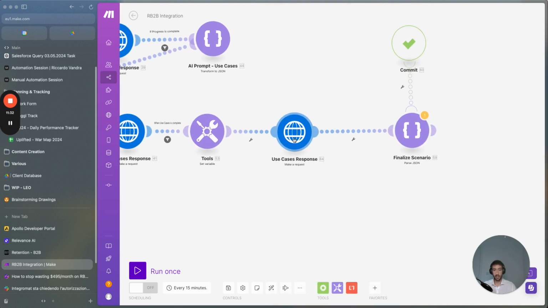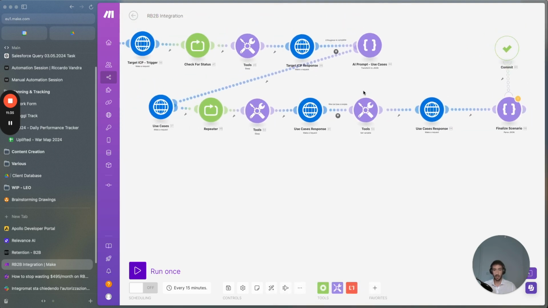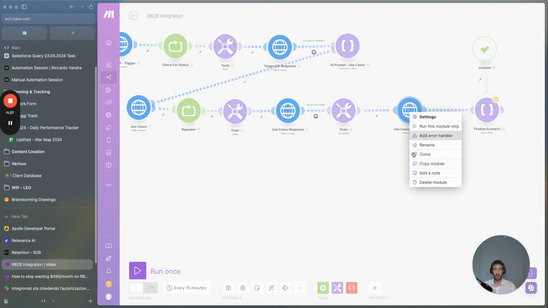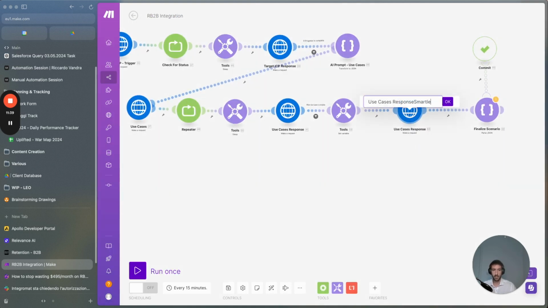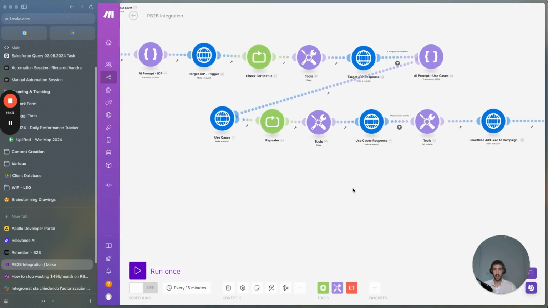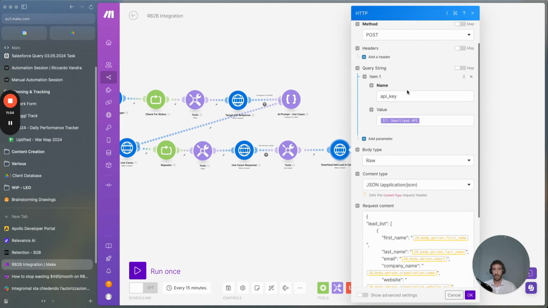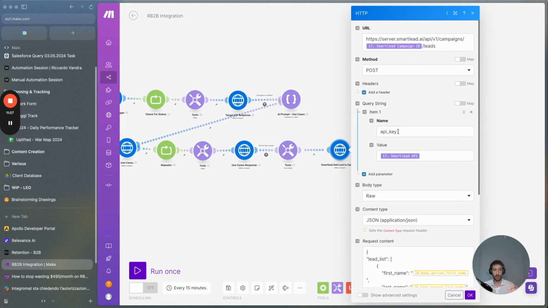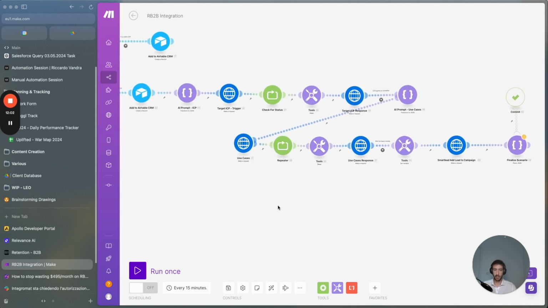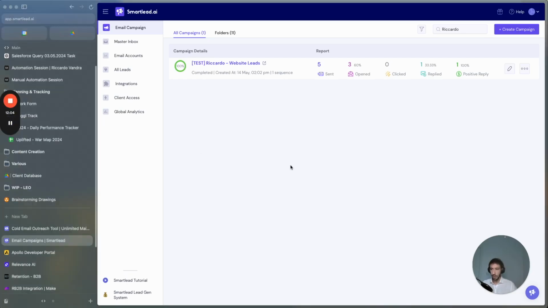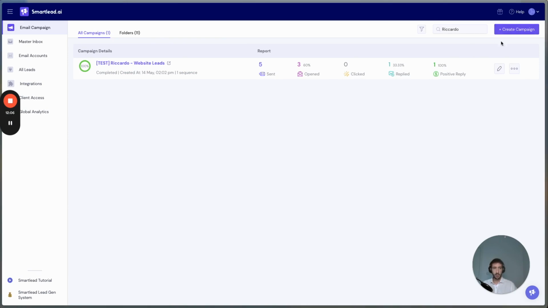Now, the last part is the Smart Lead, sorry. So, which is like this last module here, add lead to campaign. So within Smart Lead, what you will need to do is you will need to first off create an API key, and then create an actual campaign where you would like to send the leads to. So let me go to Smart Lead 1 second. Okay, so here we are within Smart Lead.